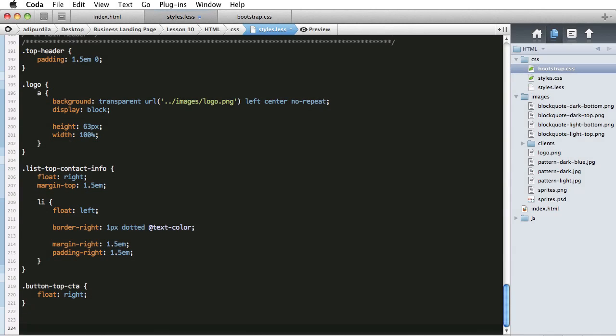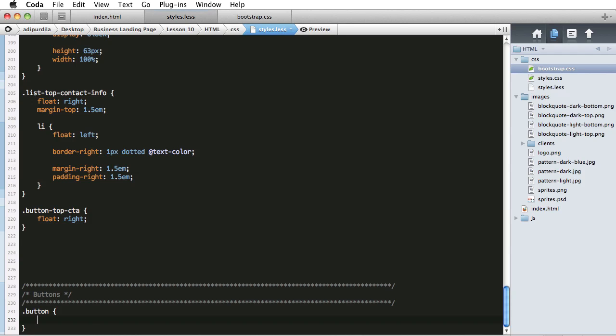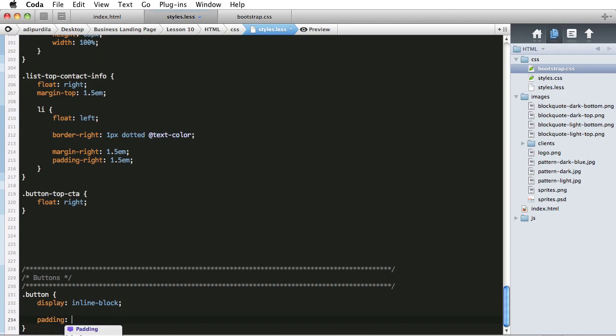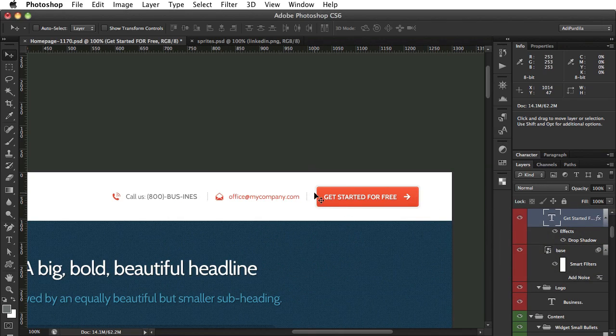So let's create a new section and call it buttons. Okay, and we'll add the button class. We'll start with display inline block. That allows the button to receive paddings, margins, and so on. And next, let's add a lateral padding of 1 em, because I want some space on the left and right of the text.